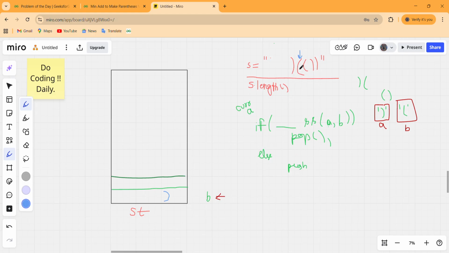We have to push our current character inside our stack, so we have simply pushed this into our stack and I gets incremented, so I starts pointing to the next character. Again this is an opening parenthesis, the stack is not empty. B starts pointing to the top of the stack. When we check the pairing of A and B, we find out that the pairing is wrong, so we have to push this as well into our stack.